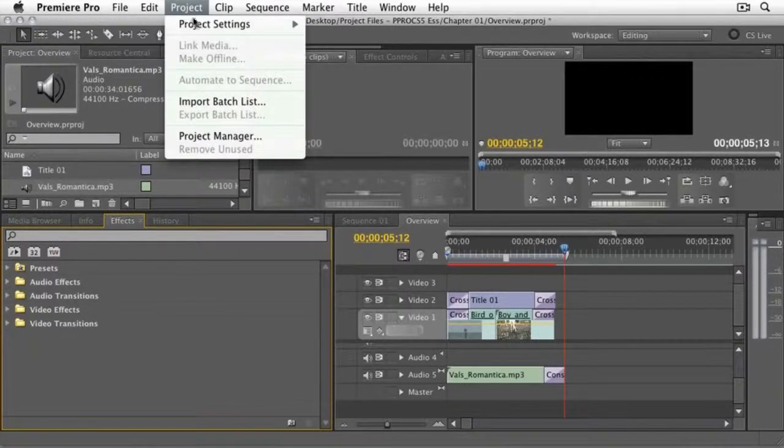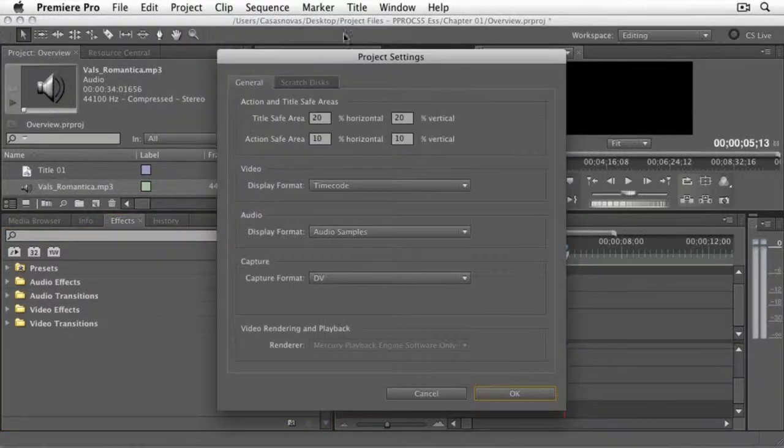You could also go to the project settings, under Project Settings, General, and here at the bottom, where it says Video Rendering and Playback, if I were using one of the approved CUDA cards, I would see a drop-down menu in which I could choose the Mercury Playback, hardware, or software only. Right now, it says software only because that's all I have. Even if you don't have one of the approved CUDA cards, the Mercury engine is accelerating the performance of your system.